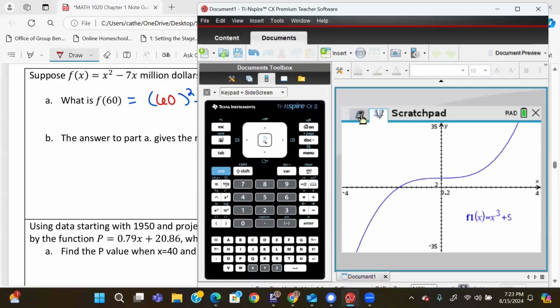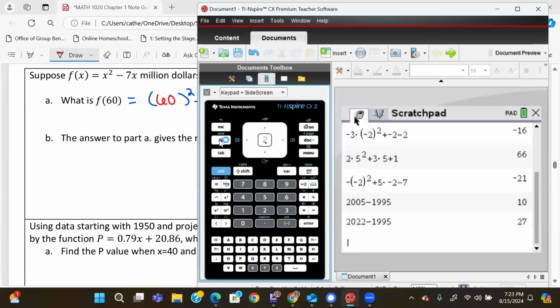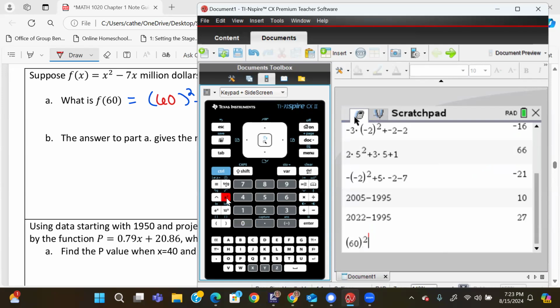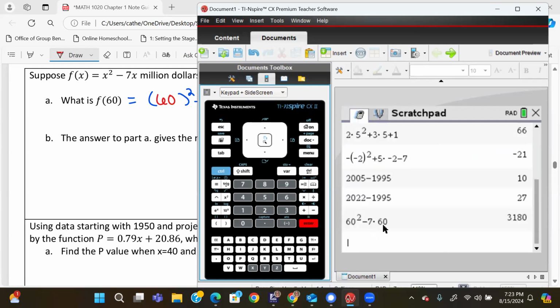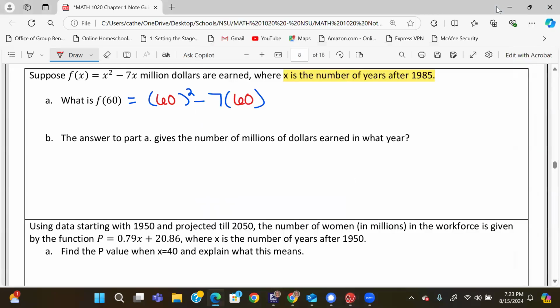All right, you can use this pad in the middle like a mouse and hit the calculator, or you can hit this little calculator button and it'll toggle you in between. So it's 60 squared minus 7 times 60. Hit enter and I get 3180.